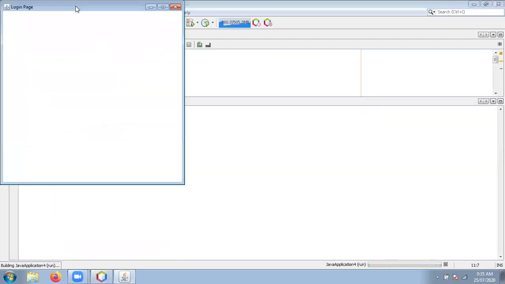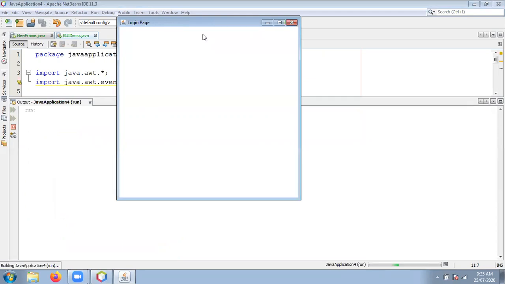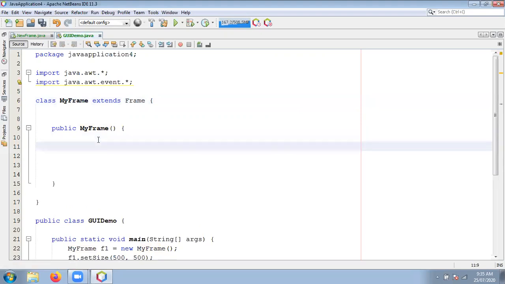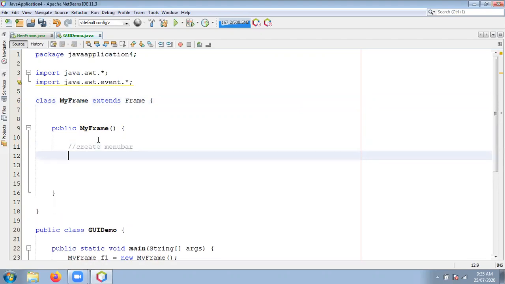Now, first of all, if I execute this, check out the size of the window is 500 by 500, and it does not have any menu bar associated with it. So I'm going to add one menu bar to this frame window. Write down here: create menu bar. So the question is how to create the menu bar. The menu bar can be created by using one class. The name of the class is MenuBar. This class consists of a default constructor, which means there is no need to pass any parameter while creating an object of this class.